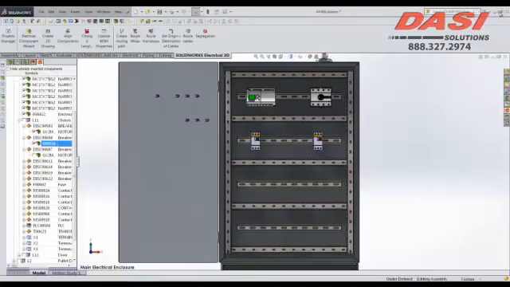So if we go now to the 3D environment, the way the bill of materials works is it's anything inside the assembly.